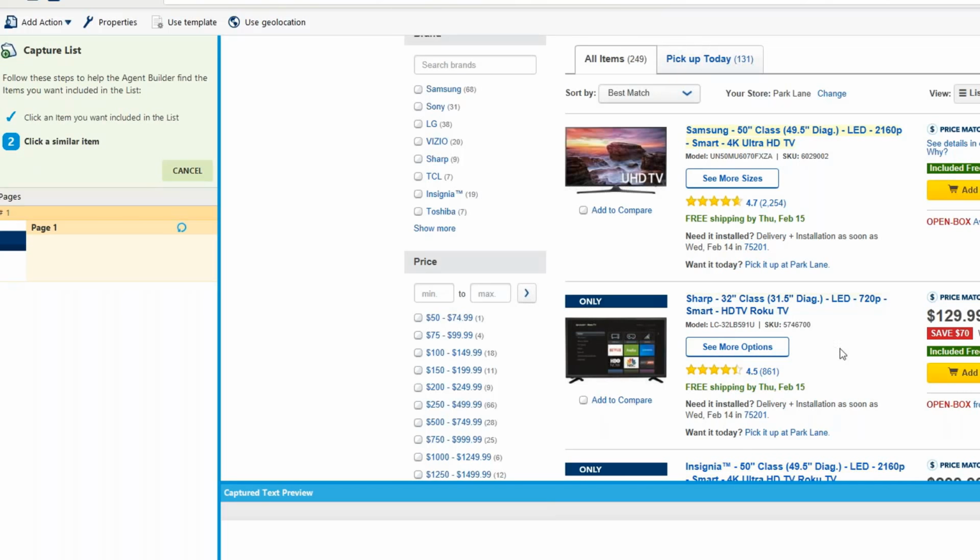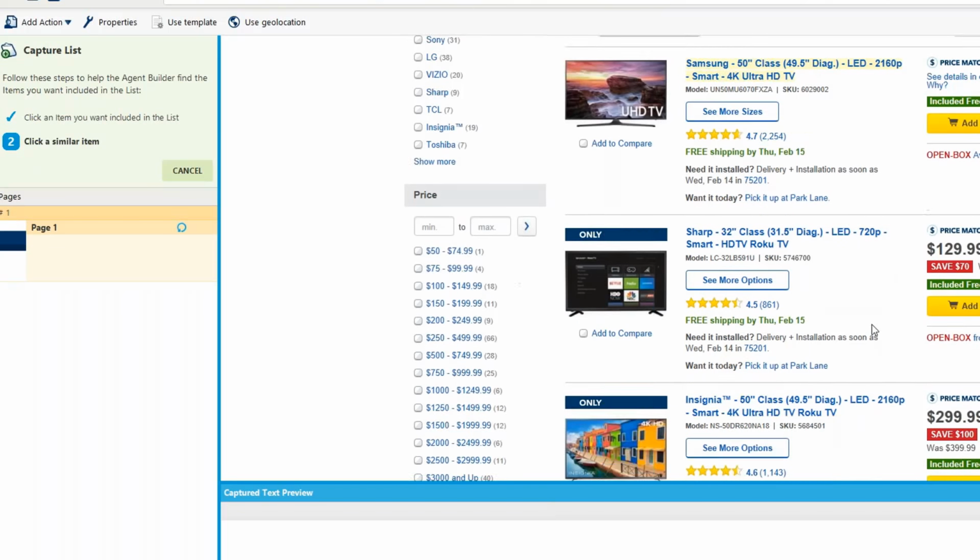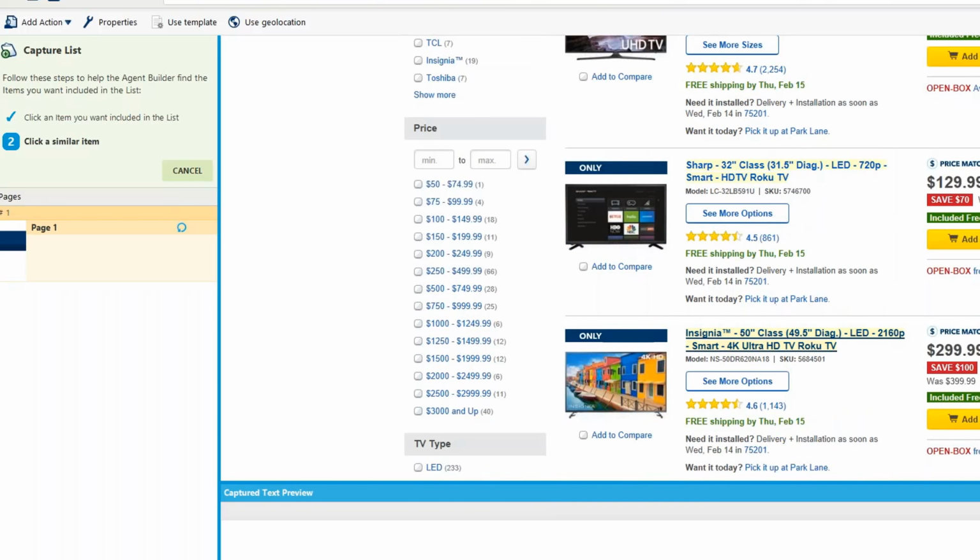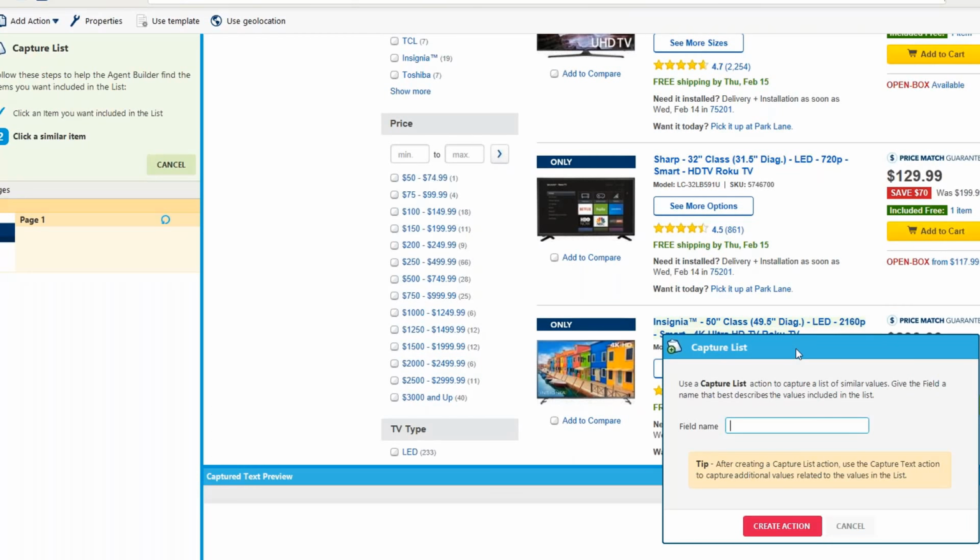If you can see, it's kind of hard to tell, scroll down a little bit, but when I select a second title, you can tell the third title highlights, or if I go over the third title, the second title is highlighted. This is Mozenda recognizing the pattern or the list that you're trying to select. So let's select this title, the third one, second, it doesn't matter. And we're going to call this product name.